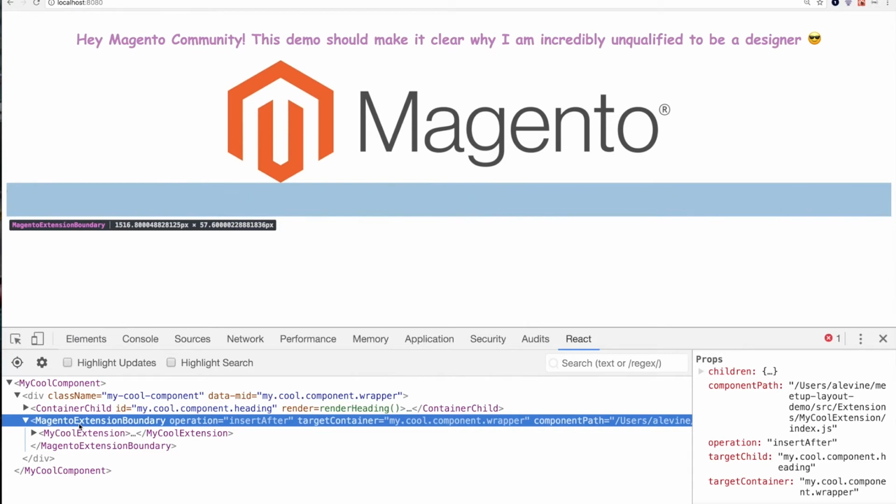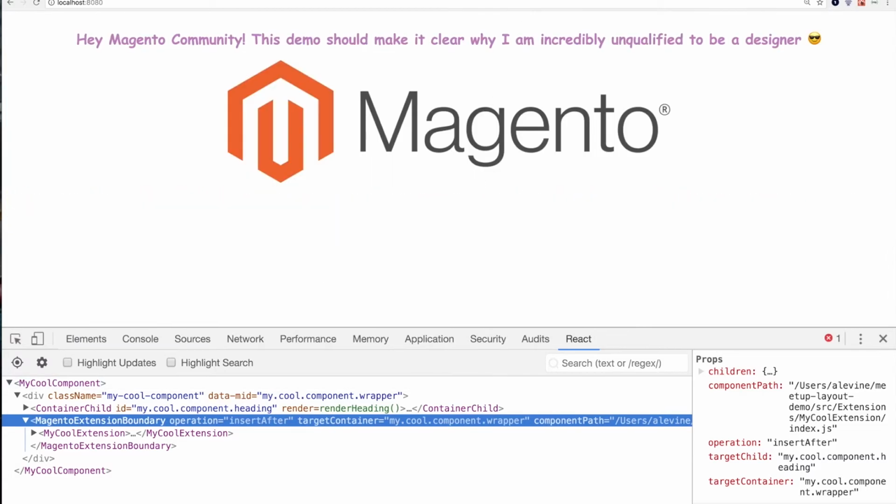Now, let's backtrack and go over some of the basic concepts you'll need to familiarize yourself with to write your own basic extension. The Magento Layout Loader has two distinct phases. The first phase, the authoring phase, is where a theme developer will annotate which parts of the UI should be available to extensions for modification.